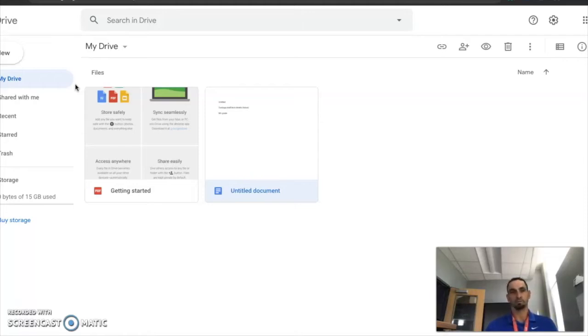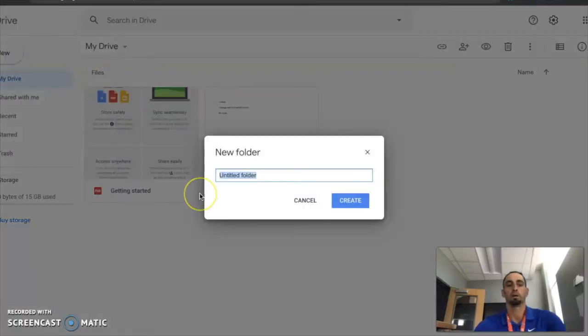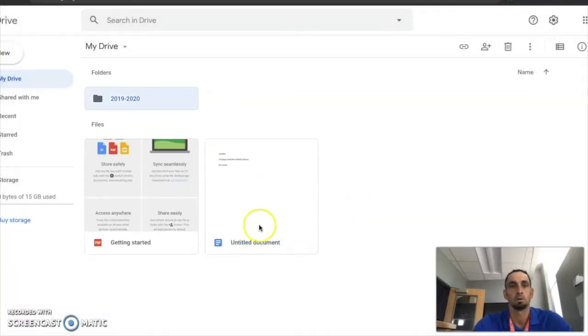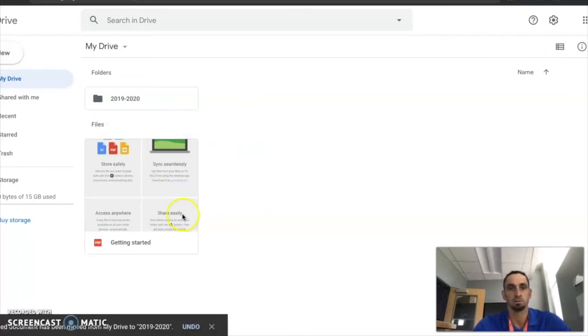So this is going to be something that's useful for all your classes. I understand most of the people that I have in this class are freshmen, and there are some people that are older, so bear with me if you are a little bit older. But we're going to create a folder for 8th grade year and call it 2019-2020, and we are going to drag and drop these guys in here.